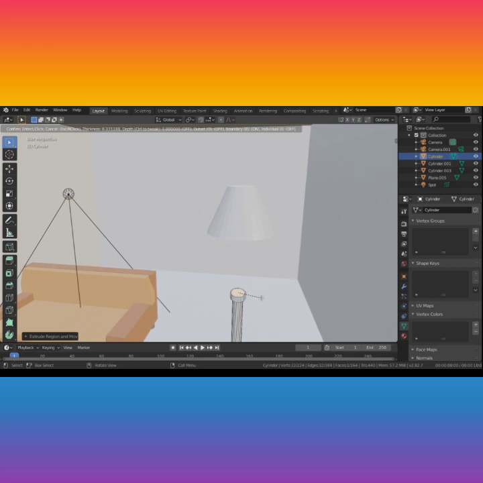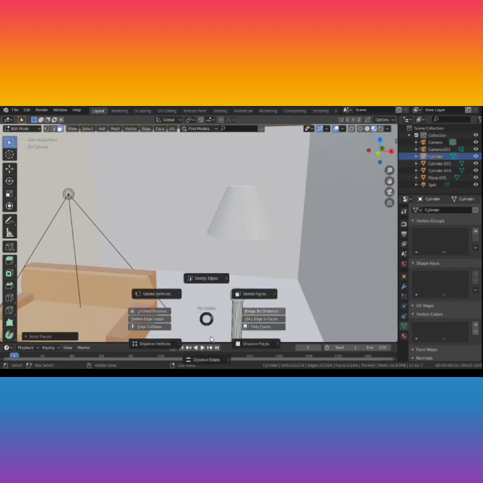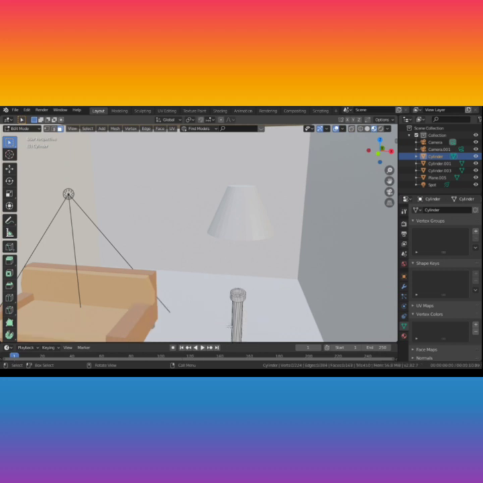Bring it about right there. Hit enter or click left mouse. Now we want to delete this face because we don't need it. We want this to kind of be hollow so our light bulb will slip into place. Hit X, delete faces again. Boom. Now we have our light bulb cartridge, which is really good.